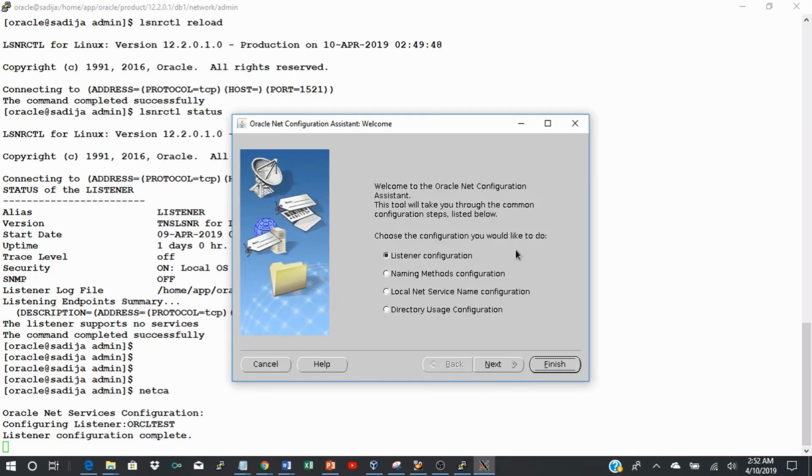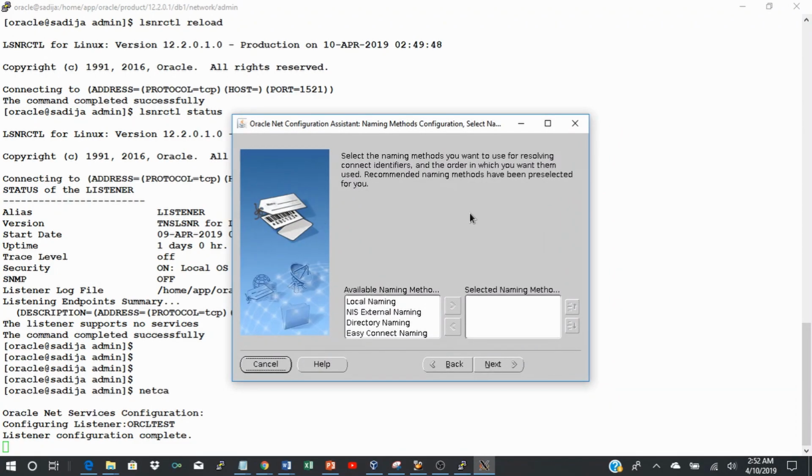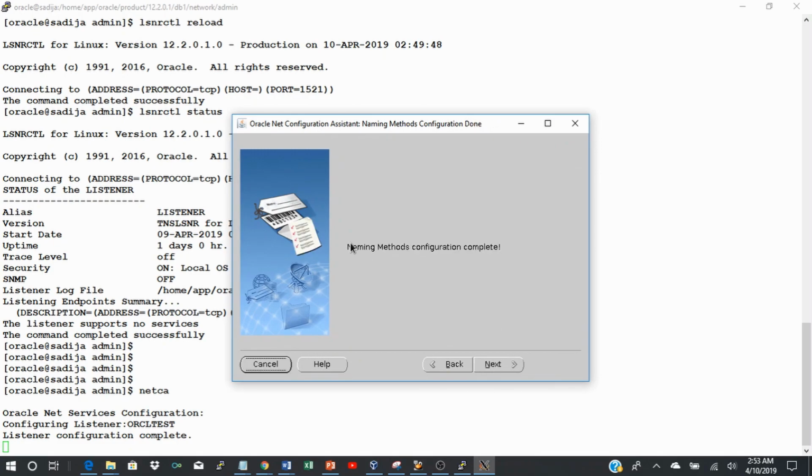Now we want to configure our naming methods also, because remember we moved those files also. So we click naming methods here and click next. Because we moved the files, they are not there. Remember, the methods we said we were going to consider, we are going to deal with this local naming method. Click on it and click this to move it to the next, and easy connect. These are the two methods that we're going to look at here. So we move them and click next. Naming method configuration complete. Click next.